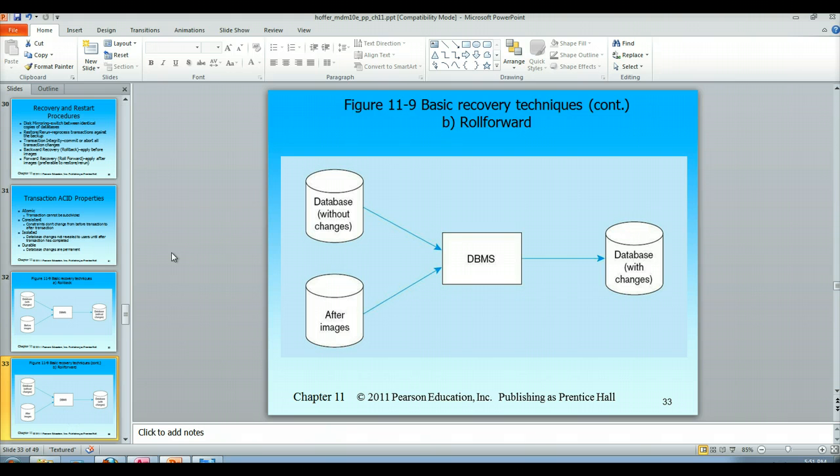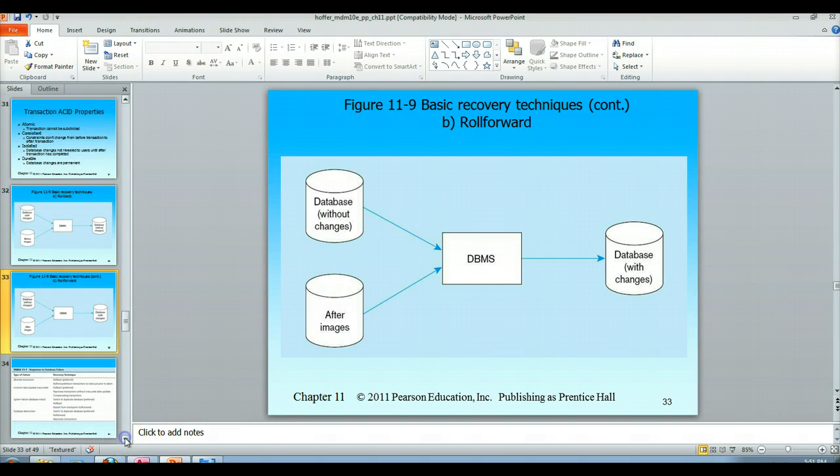Then we do a roll forward. We take that database that we just created without the changes, then we apply our after images to the database management system, and then on the other end of that we get our database with changes. Should be a fairly quick process, hopefully.